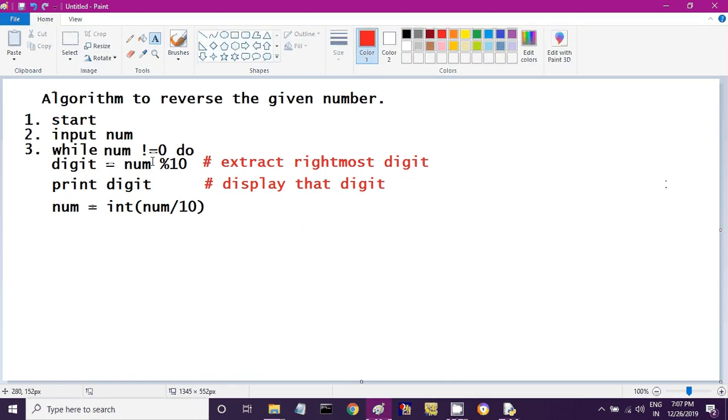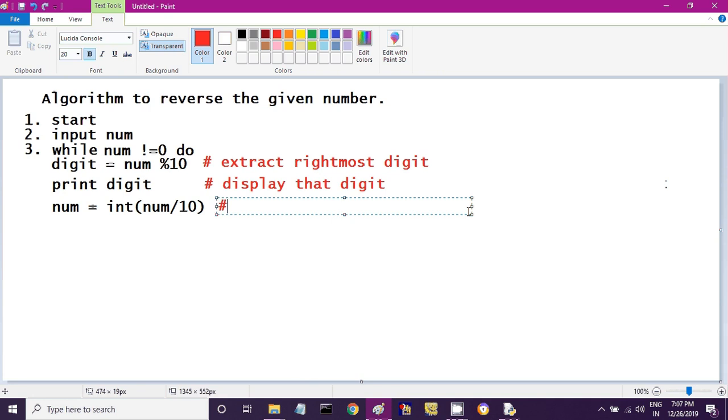So how to extract this rightmost digit? %10 means divide the number by 10 and take the remainder. That remainder will be the rightmost digit in the number that you are storing into digit, then display the digit. In the next step, you have to permanently remove that rightmost digit from the number. So the third step here is remove the rightmost digit from the number.